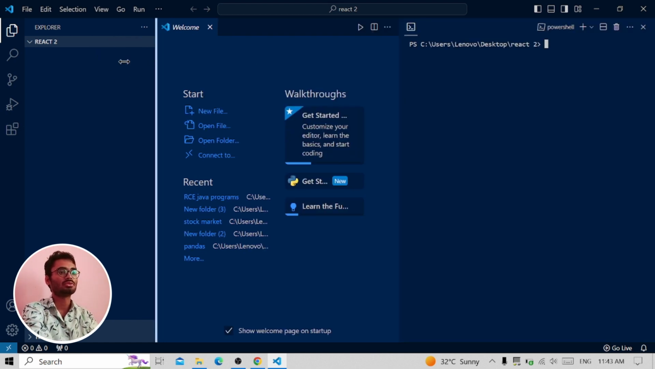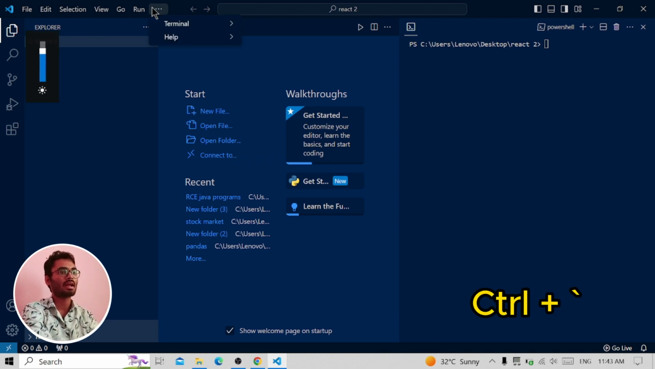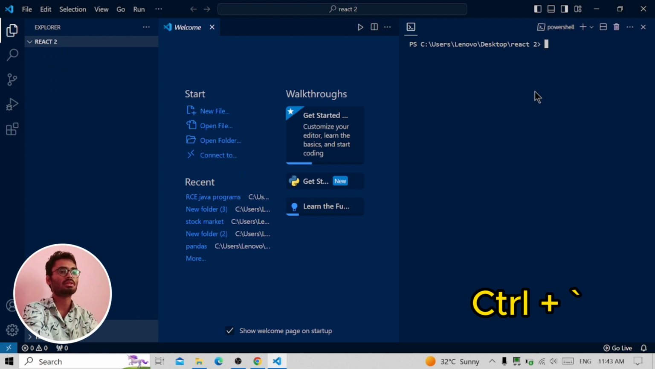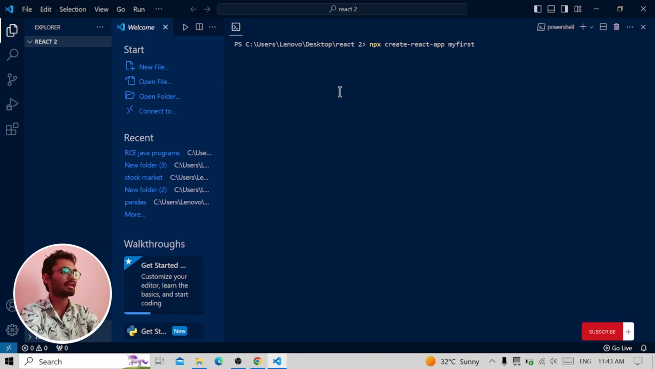Okay, so as you know, you can just go from here, click over here on Terminal, and then New Terminal. You can go with this or press Control and the backtick option. Here, I'm just going to write npx create-react-app and then the app name. Right now I'm just going to write the app name as my-first-react.